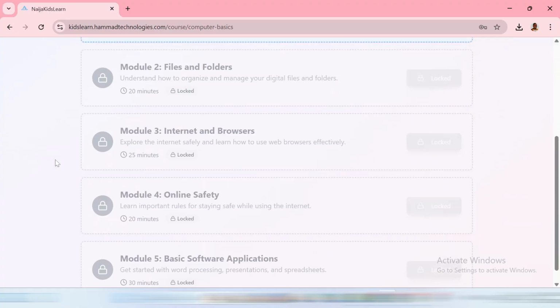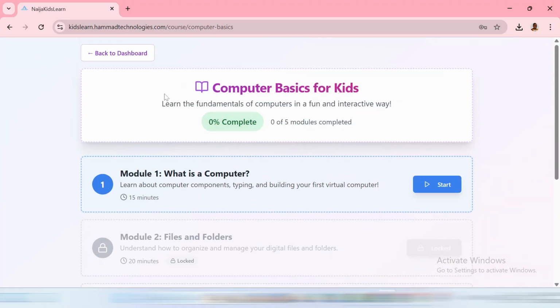You can see it says Computer Basics for Kids, learn the fundamentals of computers in a fun interactive way. 0 of 5 modules completed. So we basically haven't started completing any of the modules. As we start completing the modules, you can see here it will turn to 1, 2, 3, 4, up to 5. Okay, but let me take us through the modules and explain what each module contains in summary.